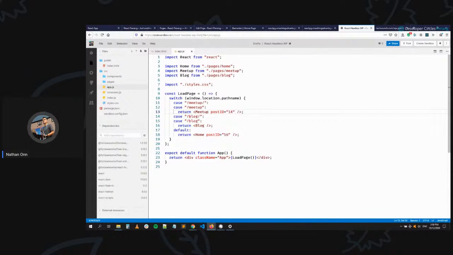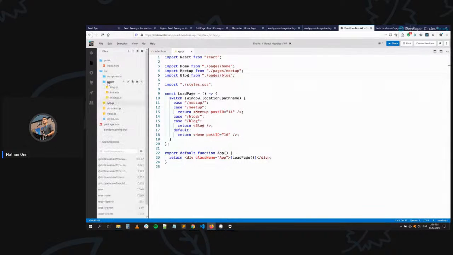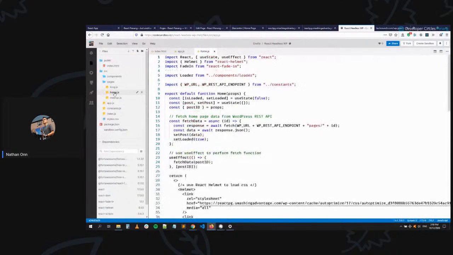So the way it works is, if the path name is meetup, then I will load up the Meetup component. If no path name is provided, then of course I will just load the homepage. And of course, if there's a blog, then I'll load the blog page as well. So here, it directs to 3 pages. First, maybe we will look at the homepage.